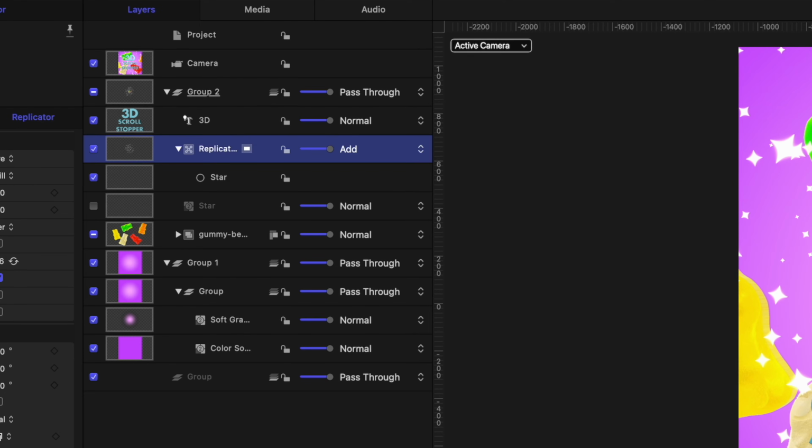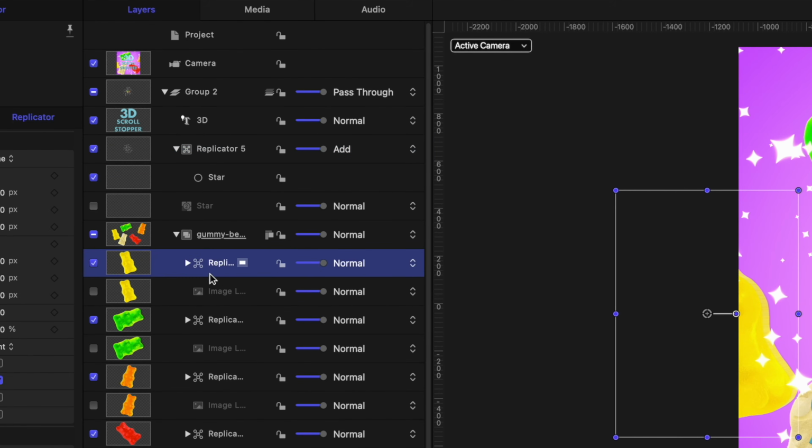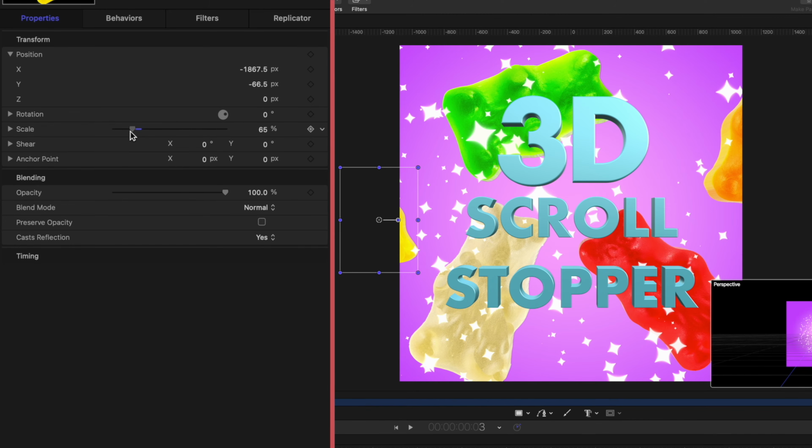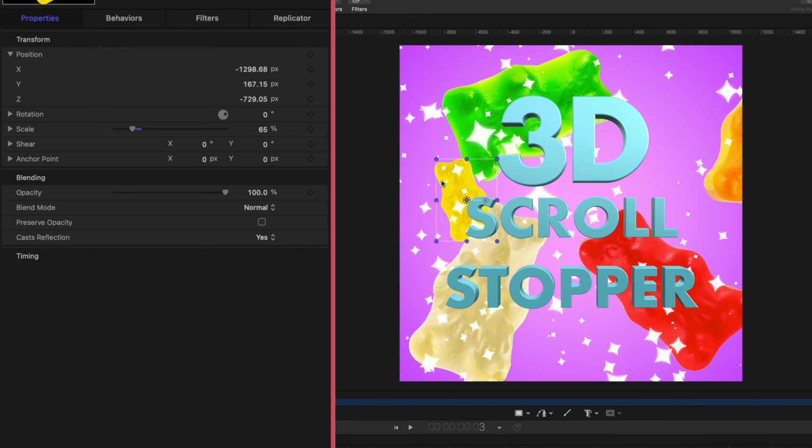Now let's do some fine tuning one by one. So let's start with the gummy bears group. I'm going to drop down here. Let's select that first replicator, and under properties, I'm going to scale this gummy bear down. I'm going to reposition him a little bit, and I'm going to move him backward in Z space.